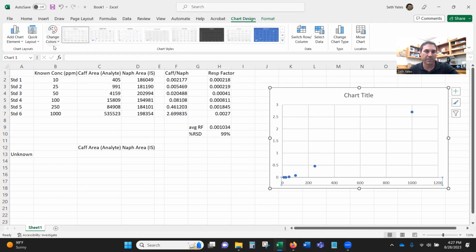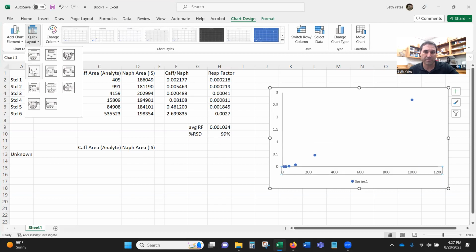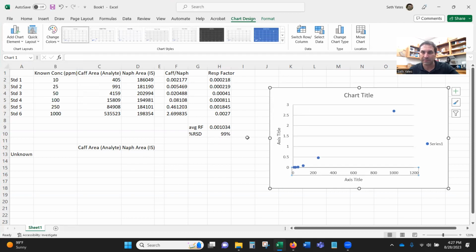You can generally go to chart design and just pick a quick layout that includes some axis labels if you'd like, something like this. And we can type in that this is concentration in parts per million. And this axis is our response factors. Or sorry, the caffeine to naphthalene ratio. Each data point is essentially our response factor, because it's the caffeine to naphthalene ratio plotted versus concentration.